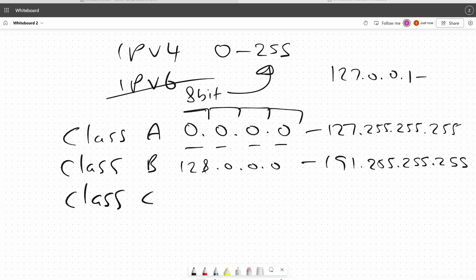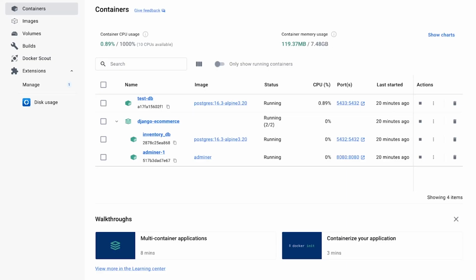So you can see that the class B network has a range of 128 to 191. And then the class C network will have then a range of 192.0.0.0 all the way up to 223.255.255.255. Now with that information, we can start to actually understand why this default bridge network, the test database container, cannot connect to our Docker Compose stack. The reason being is that they are both assigned to different networks.